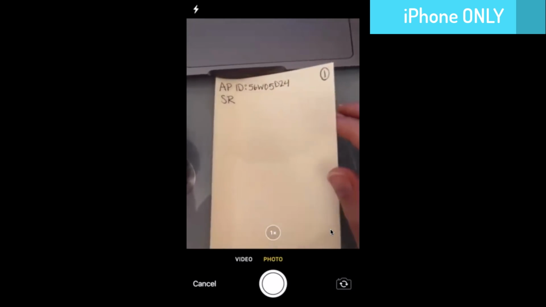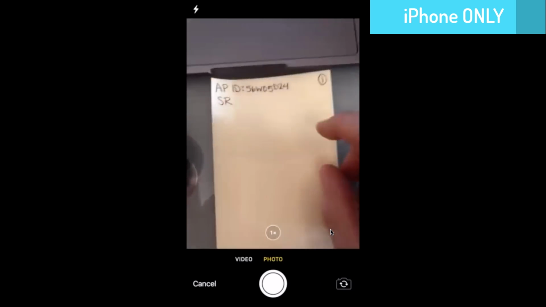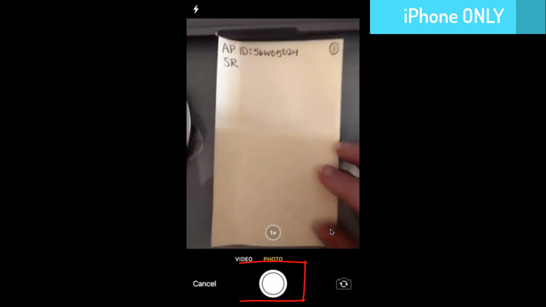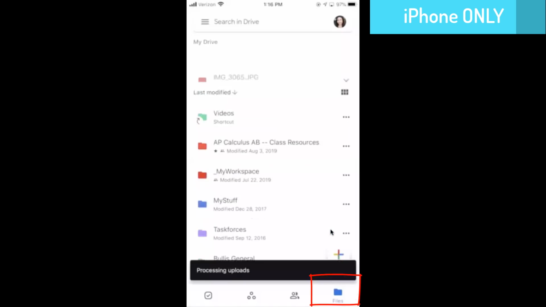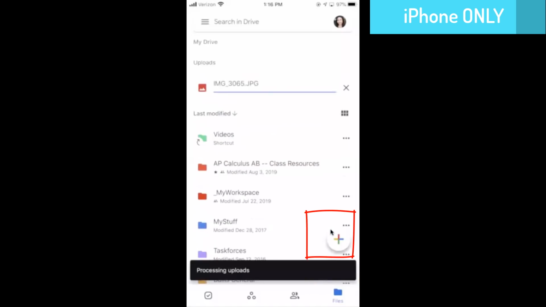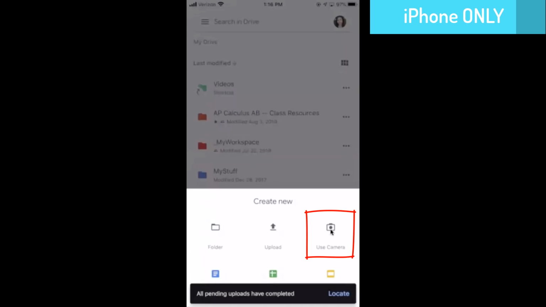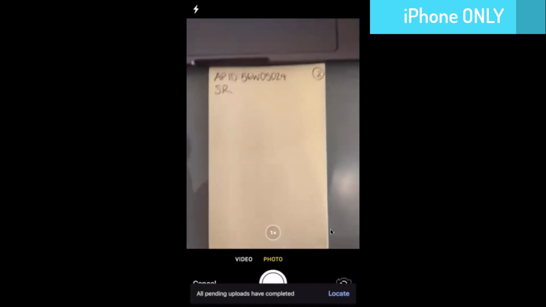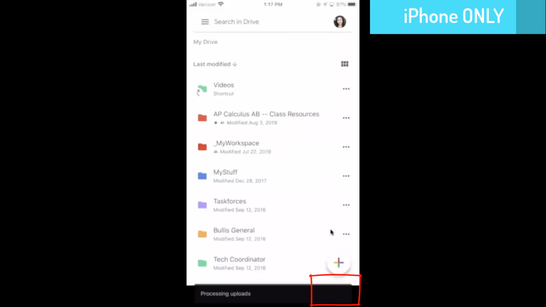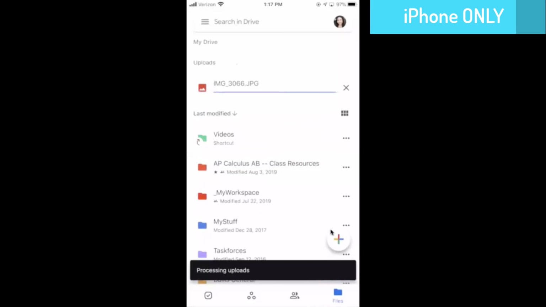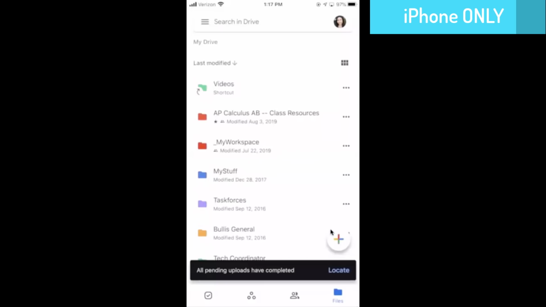So here I will be demoing 2 pages. So do the first page, take a snapshot, make sure you see the whole page and make sure it's really flat. Take a photo, use photo, let it upload, hit the plus sign, use camera again. Now I'll go to my second page, use photo. Now both of my photos are uploading at this point to my computer.